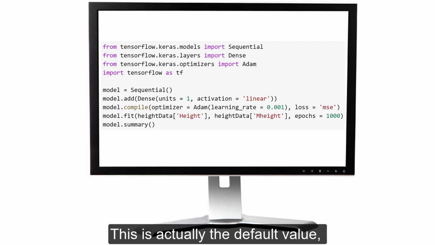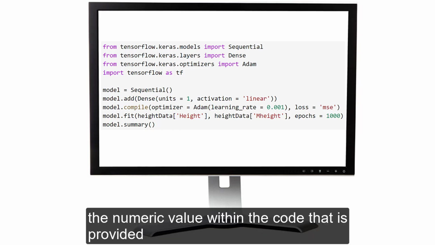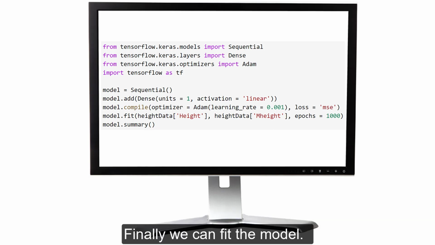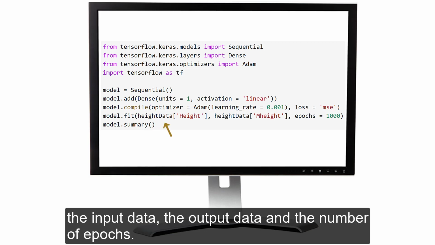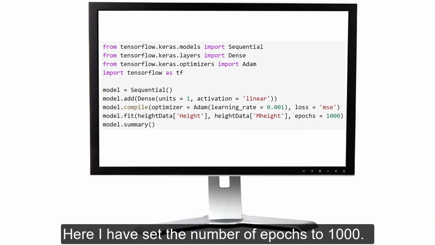This is actually the default value, but you can change it by changing the numeric value within the code that's provided. Finally, we can fit the model. Note that there are 3 inputs to this fit function: the input data, the output data, and the number of epochs. Here I've set the number of epochs to 1,000.